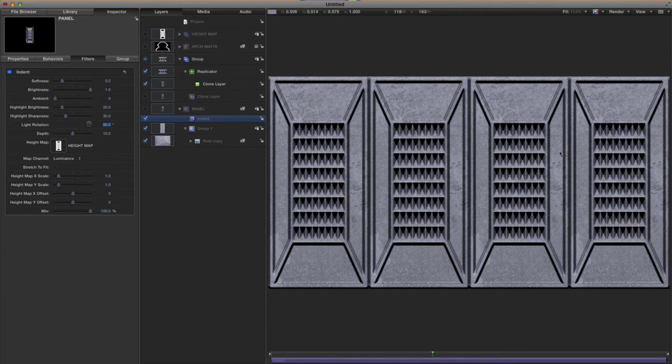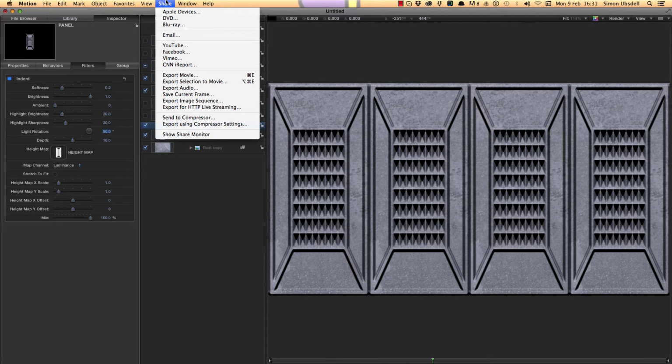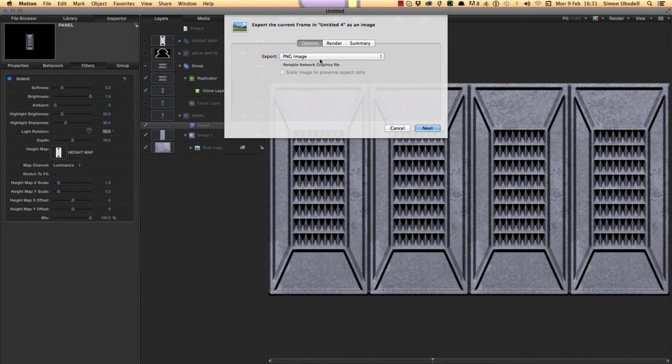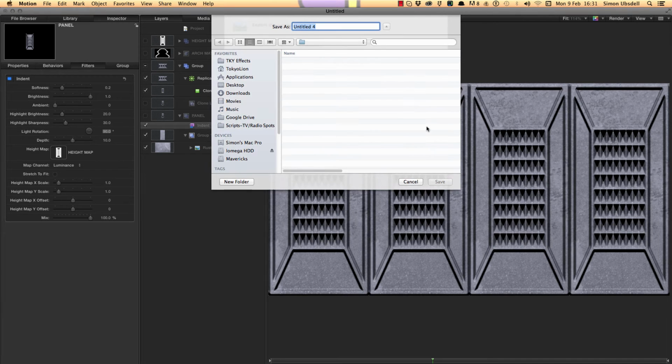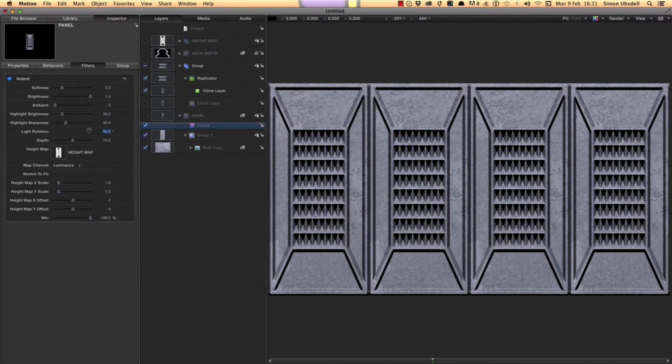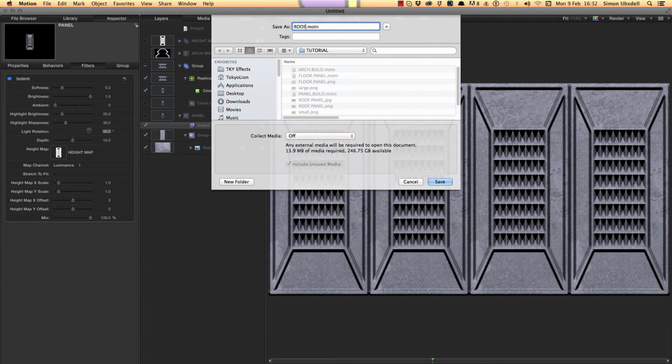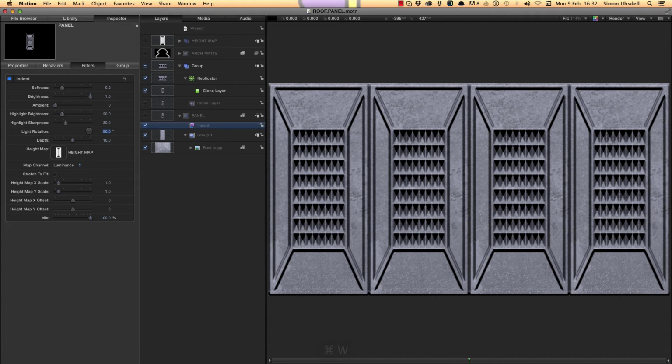So now what we need to do is to come to the share menu as before, Save current frame. This time we can use a JPEG to take advantage of it being smaller. Hit next, and what we'll call this is roof panel. And save that out. And let's call this project roof panel. And we can close it on down.